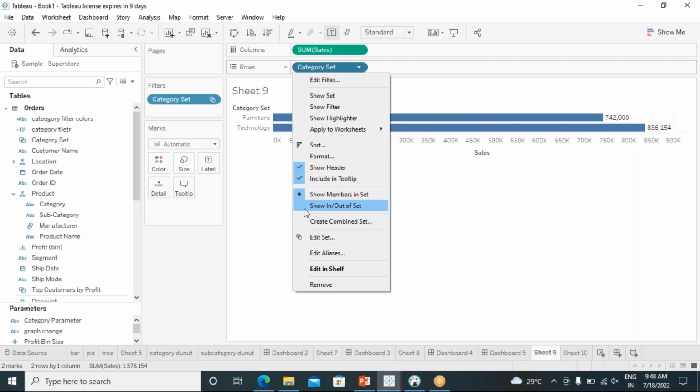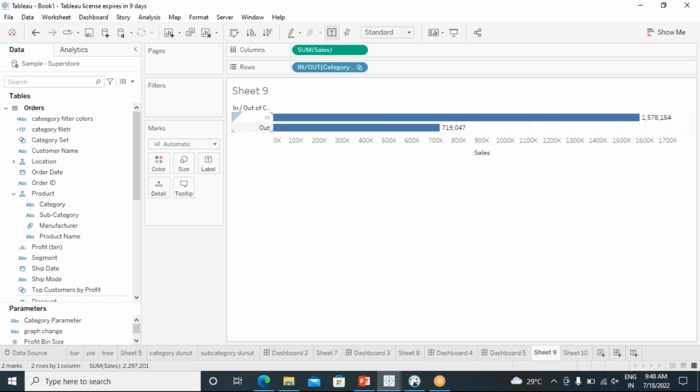Go for select that show in and out of set, click on it. Okay, we can get it. The elements are there in the input of the set. At the same time, the output of the set elements, the total value, we can get it.